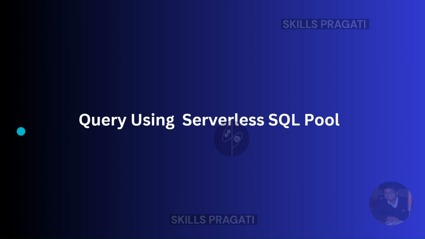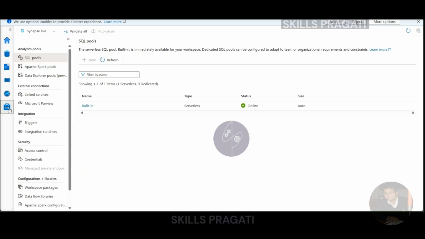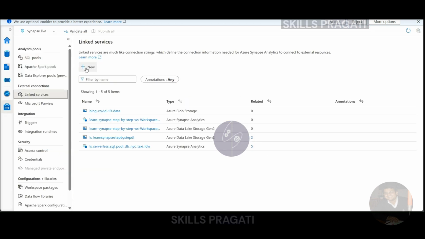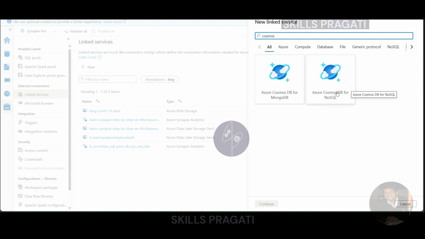Welcome back. In this session, we are going to create a linked service within Synapse Studio, connect to the data in our Cosmos DB analytical store, and query that data as well. So let's get started. Let me go over to Manage and go to Linked Services, and you can click on New and search for Cosmos DB. As you can see, you can connect to the Cosmos DB NoSQL API and the MongoDB API. Those are the only two which support Synapse Link.